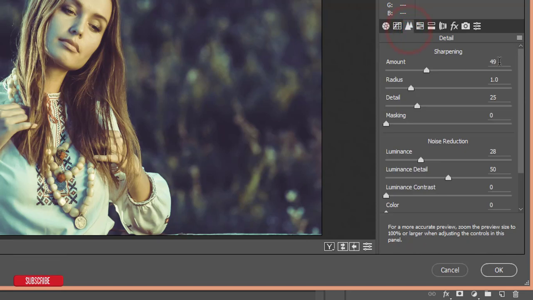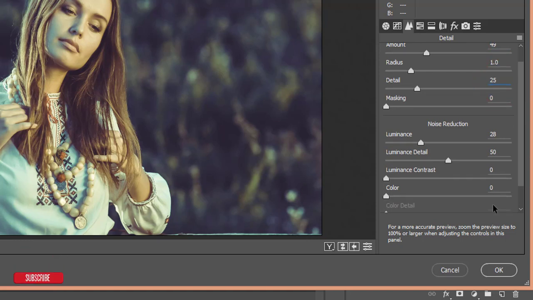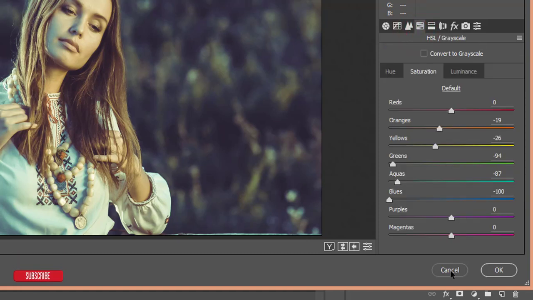And here is the detail panel: sharpening amount 50 or 49, it's up to you. The radius is 1, and the detail is 25. I didn't touch this one, luminance 28. For noise reduction, don't make it too much, otherwise it will spoil your photo quality. So now the HSL, the main basic thing of this one: hue, saturation and luminance.